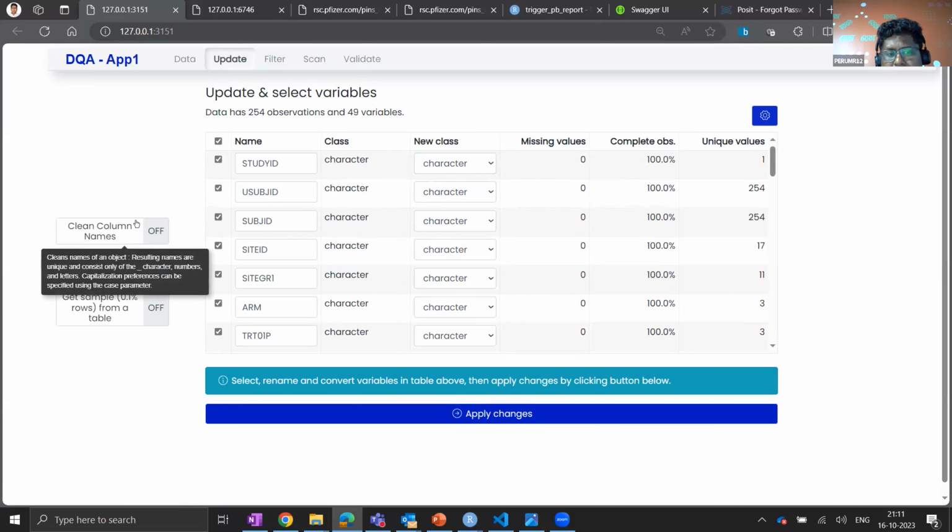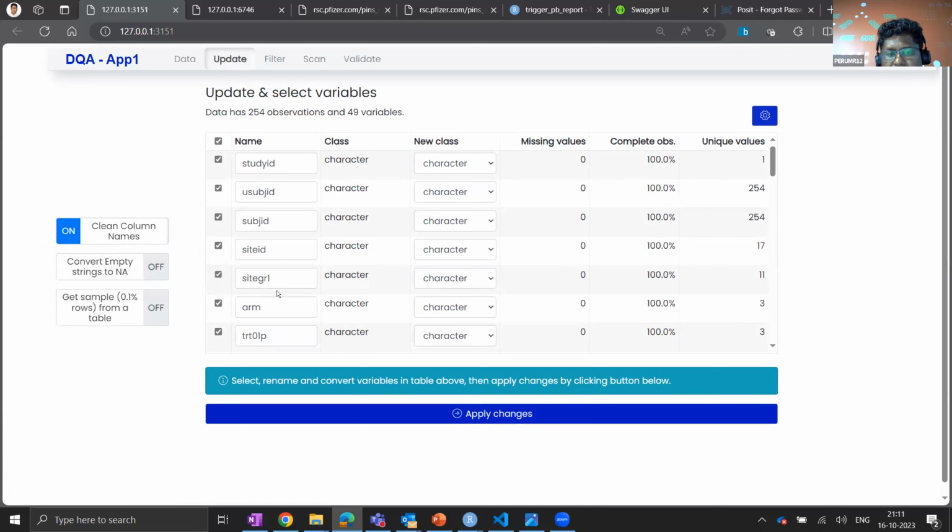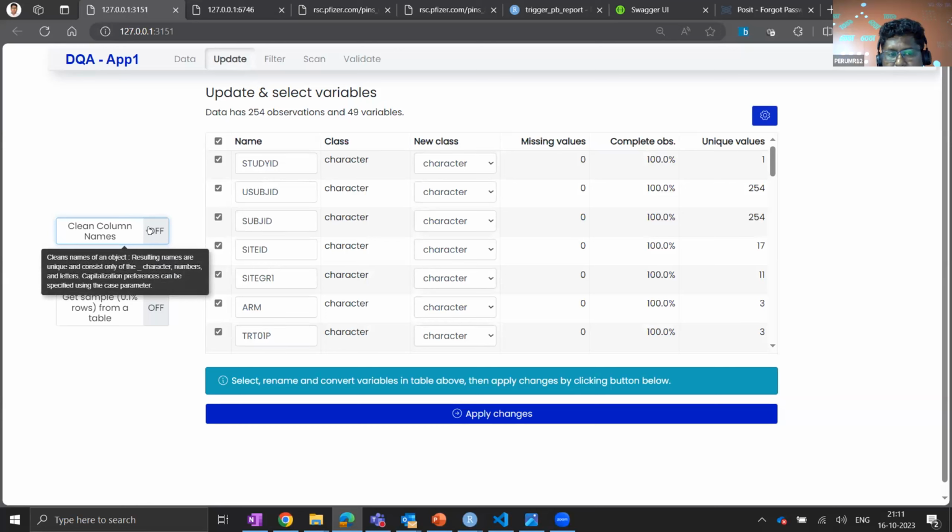For example, if your data set has different column names and you want to make unique column names, we have provided an option. You just click here, and it will create unique column names using the janitor package. Sometimes your data sets contain improper column names, so this option will be useful for you. You can just click and create the unique columns.